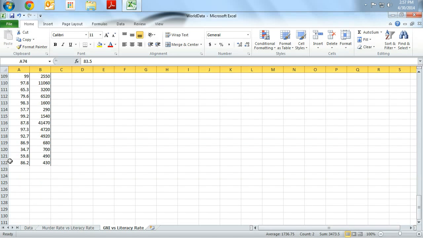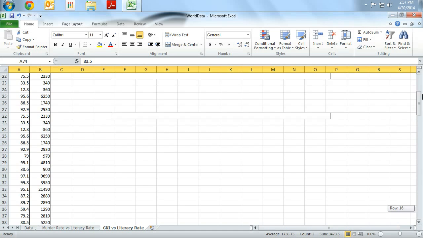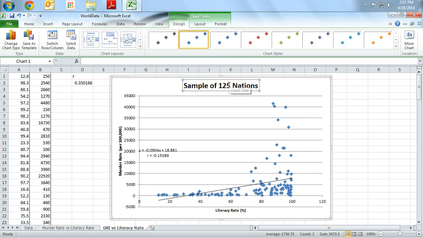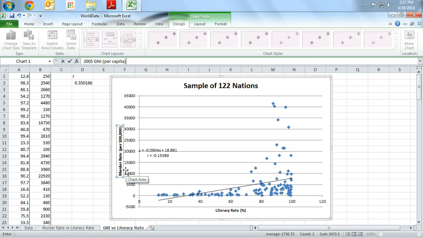And we end up here with 122 because we deleted 3 of them. So I should just change that to a 122. You can't hit enter, you just have to click out of there. I'll change this to 2005 GNI, and that unit is per capita, it's like per person.